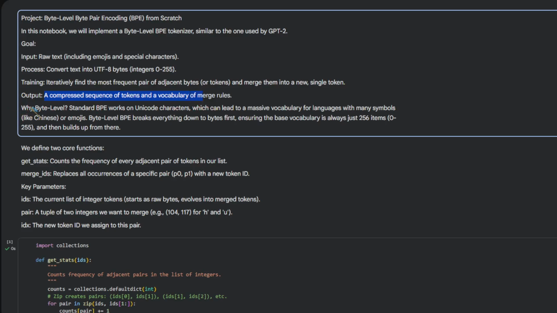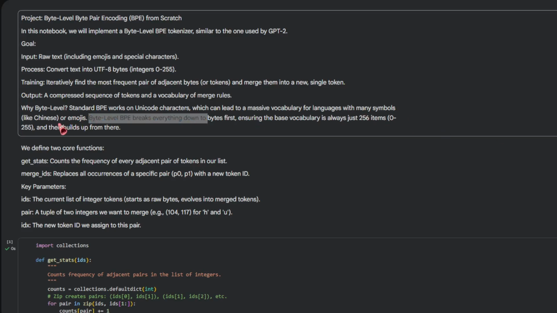So why byte level? Because standard BPE, which works on Unicode characters, can lead to a massive vocabulary. For example, different languages have different characters, emojis, special characters, etc. Byte-level BPE breaks everything down to bytes first, ensuring the base vocabulary is always just 256 items, and then builds up from there.